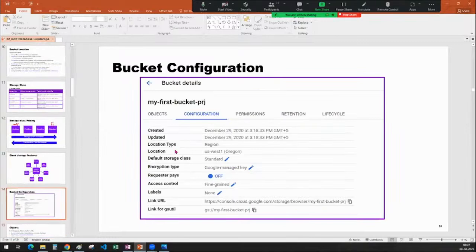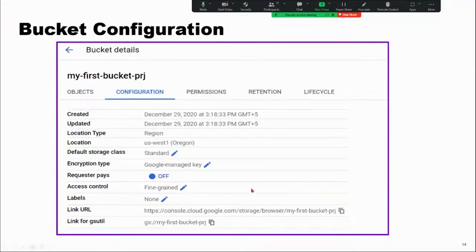So, bucket configuration. When you look at the bucket configuration here, the location, we have selected US West one and it is not editable. Once you have selected a location for that bucket, you cannot later edit it. If you want to edit it, you have to delete your entire bucket and create your bucket with that particular location. That location is a region, multi-region, or dual region as per your requirement.